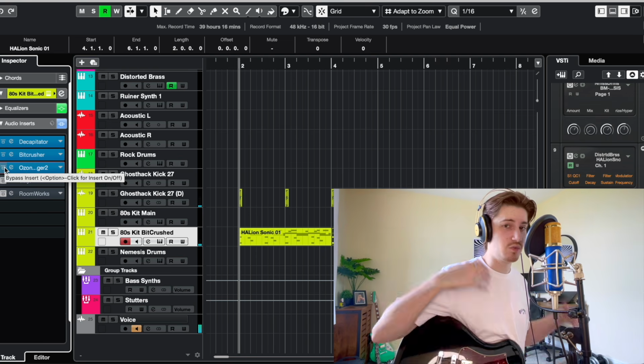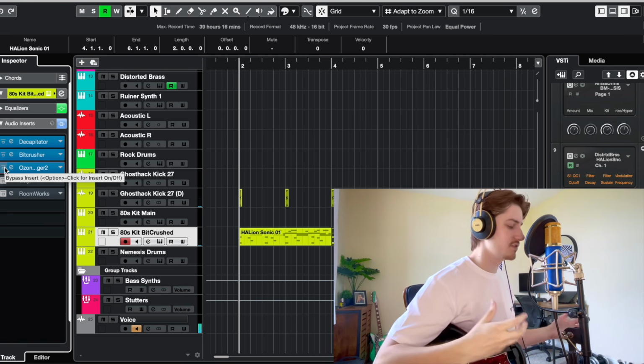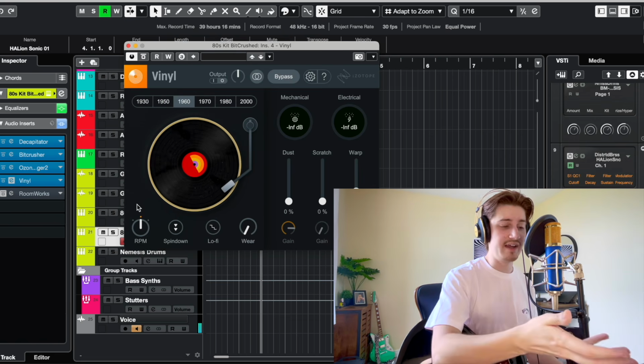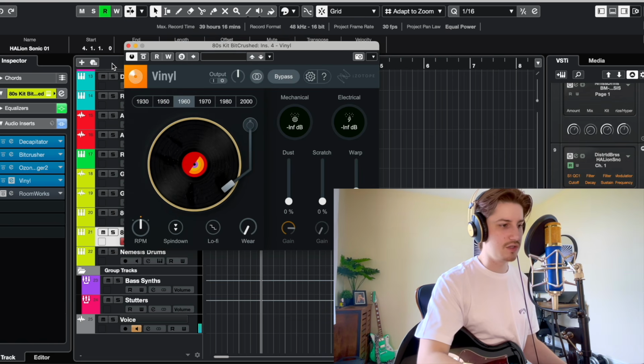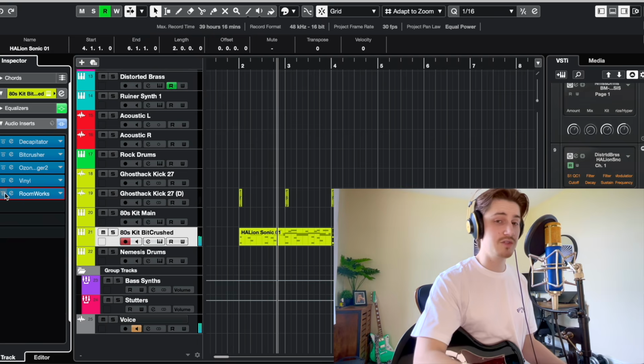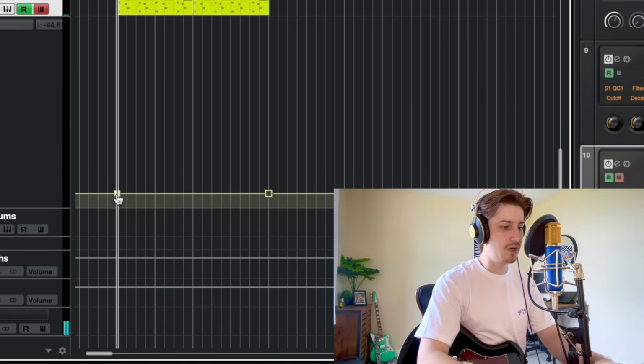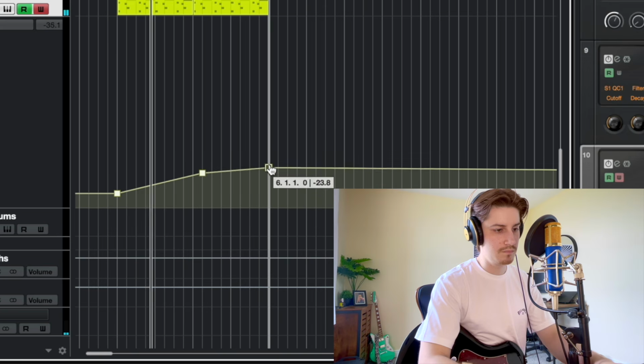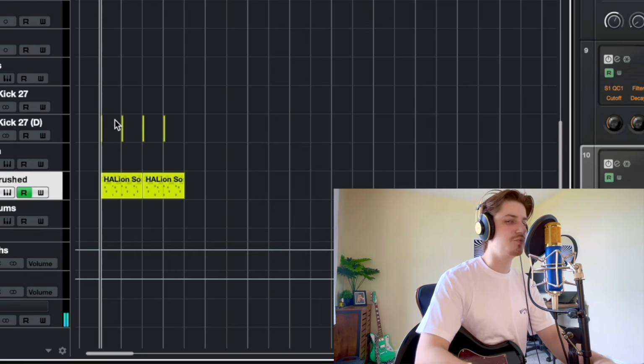Stereo imager again. I just want this to feel huge. Everything about Nine Inch Nails feels huge, so you're going to be seeing this stereo imager a lot. Vinyl to make it feel old and destroyed, and some reverb again to make it feel wide and huge. And then what I'm going to do is automate it so that it starts super quiet, and just bring it up like that.